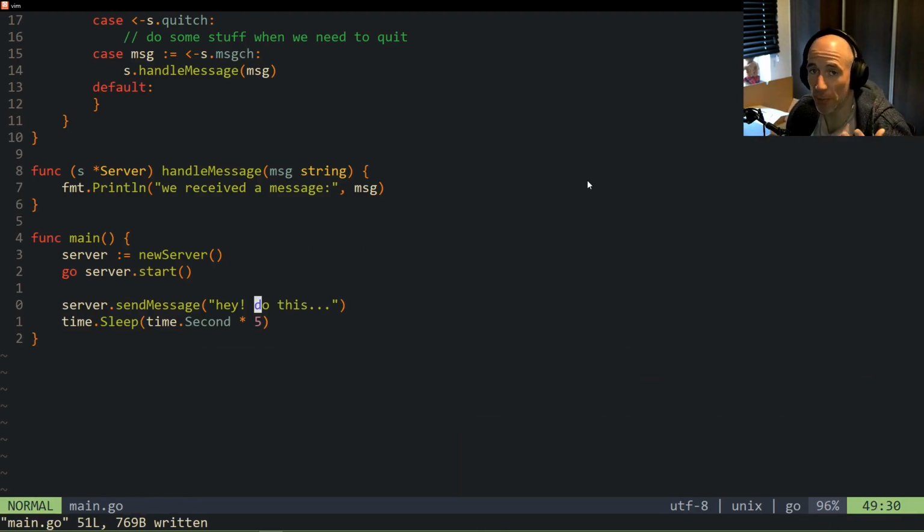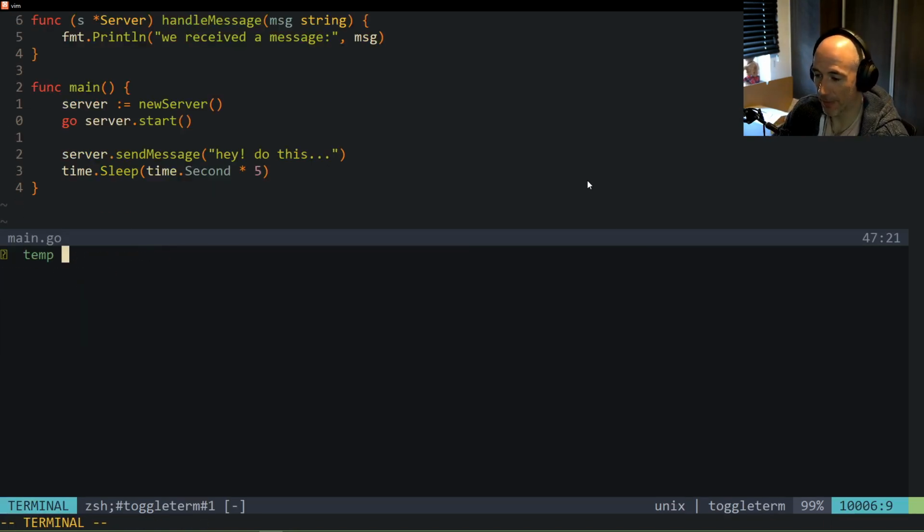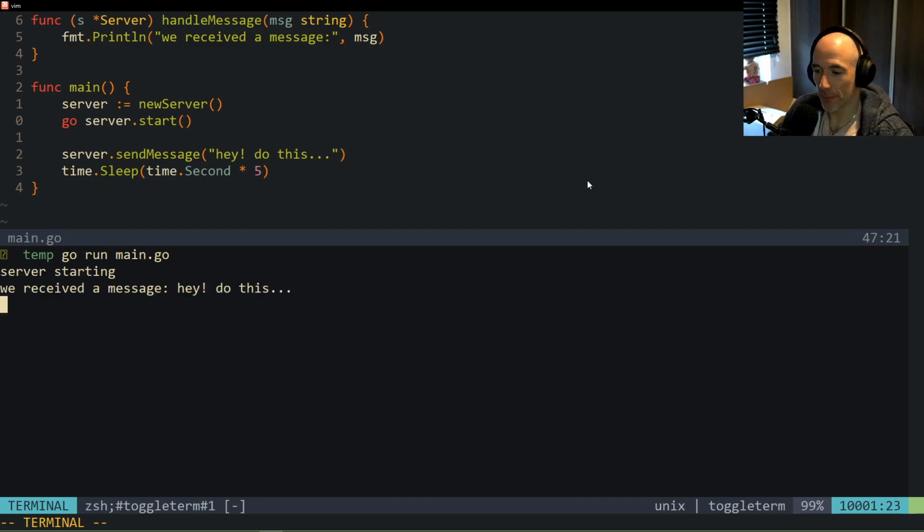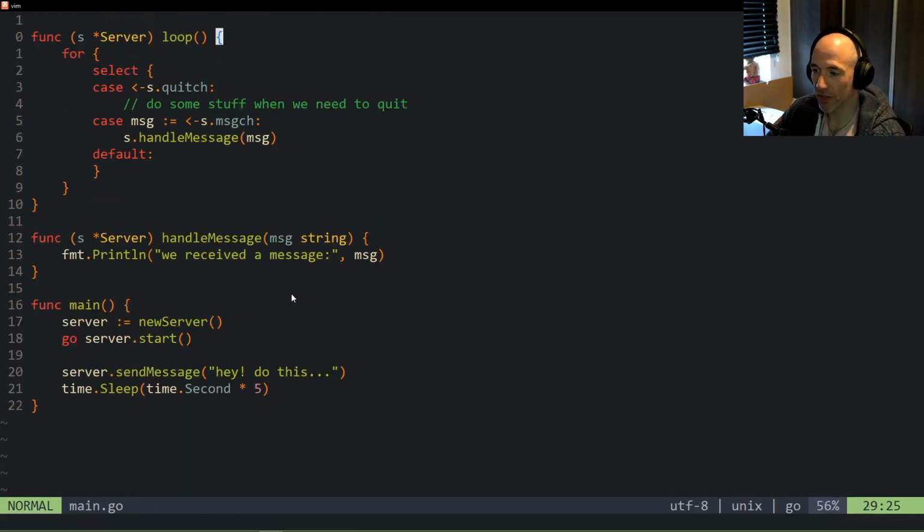Because if we don't sleep here, we're going to exit the program, and because everything happens concurrently, everything happens asynchronously, we're not going to see anything, but the program is already exited. Now we're just going to wait for 5 seconds so the server can actually respond, basically, right? If that makes any sense. So we're going to run this, boom. Then we start the server, we send it a message, and the server tells us we received the message. And the message is, hey, do this, right? It's pretty cool because we are calling our handle message here, right?